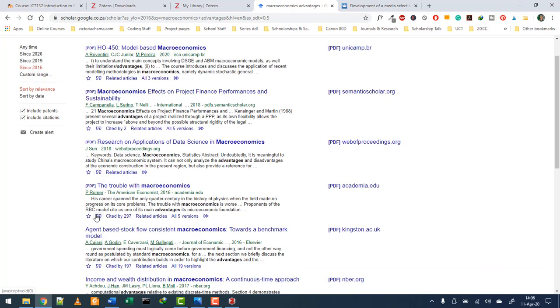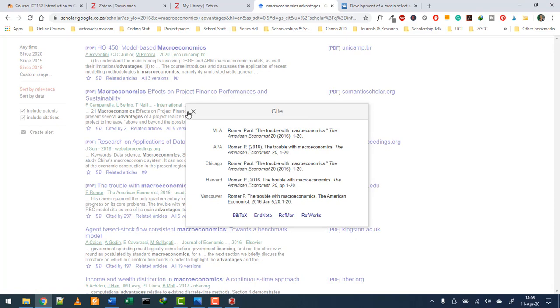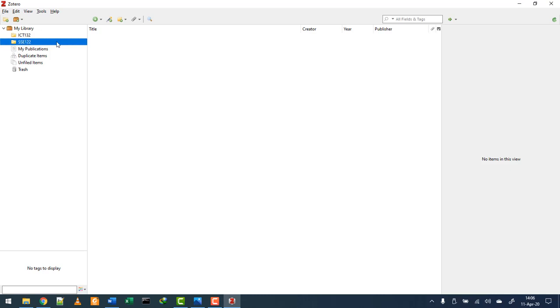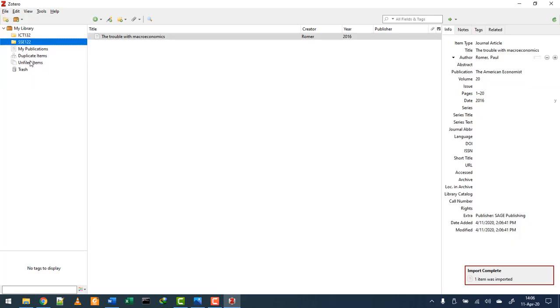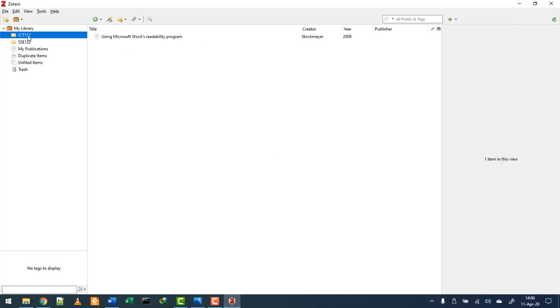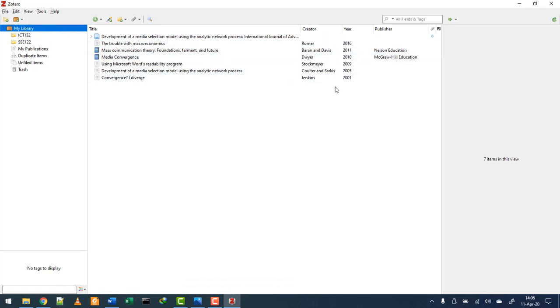And then click that one, select bib text, and then highlight everything, right click, copy, go back to Zotero, ensure that we have the macroeconomics folder selected, go to file, and then say import, and then we have our reference added. So when I click ICT132, I only have ICT132 related references, but when I look at my entire library, it will be able to show me each and every citation that I have ever included to Zotero.